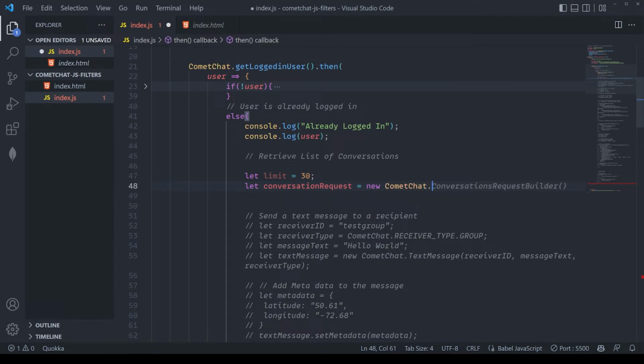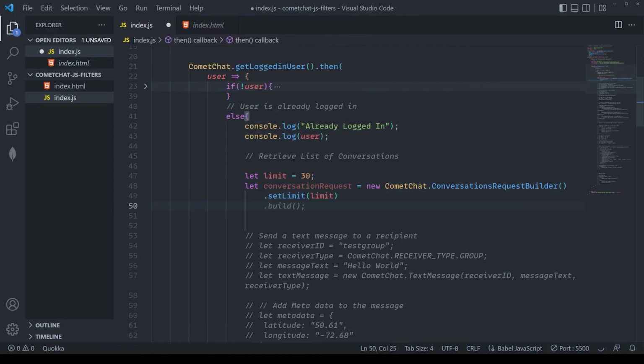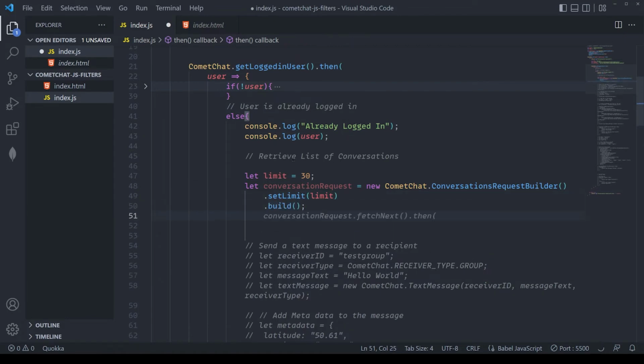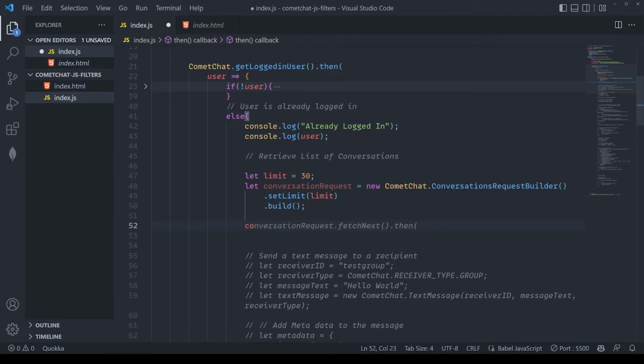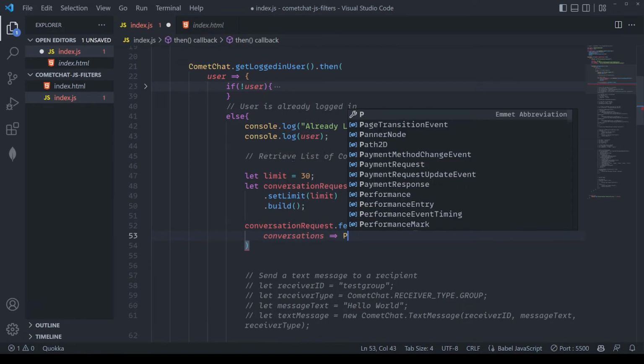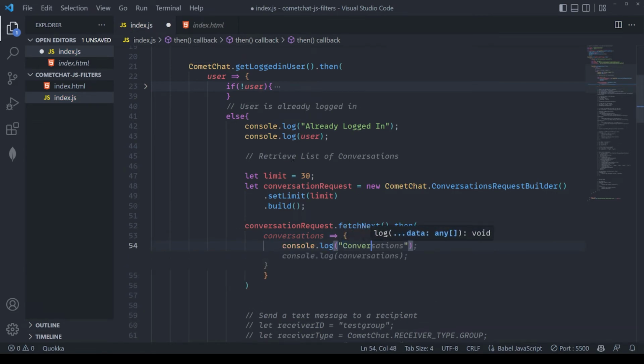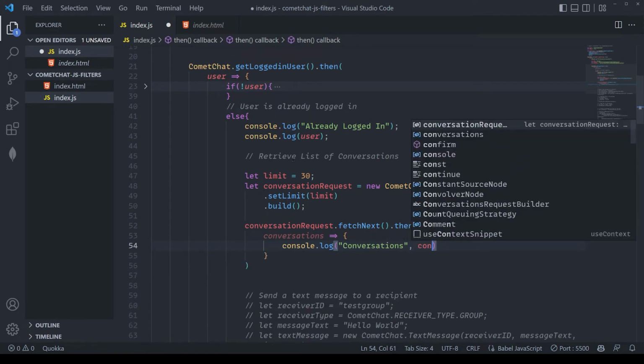let conversationRequest. Now, this conversation request will equal new CometChat.ConversationsRequestBuilder. And here we'll set the limit to be the variable of limit of 30, and we'll build this request. We can now use it. Let's give this a use by doing a fetch next on it. We'll do conversationsRequest.fetchNext. Then we'll pull out the conversations that come from that request. We'll pass this value into a function and we'll console log it out. So here I'll just console log out conversations and then pass in the variable of conversations.